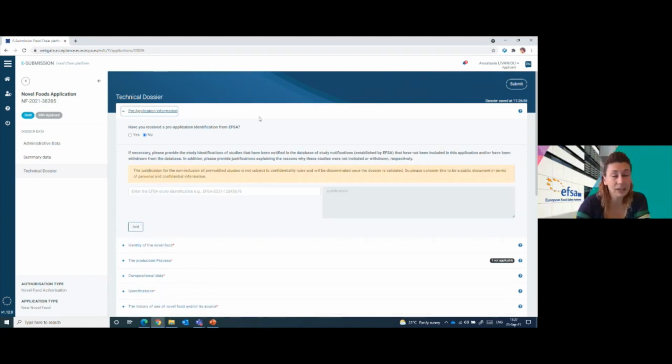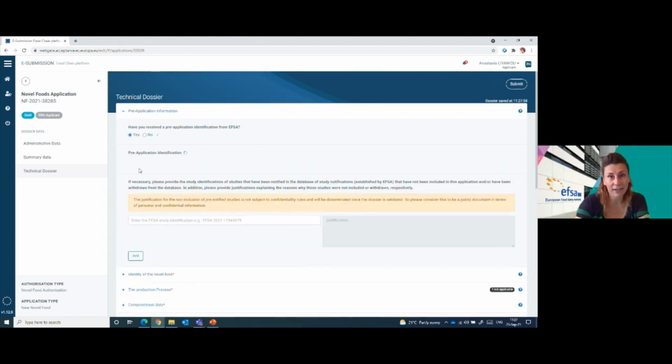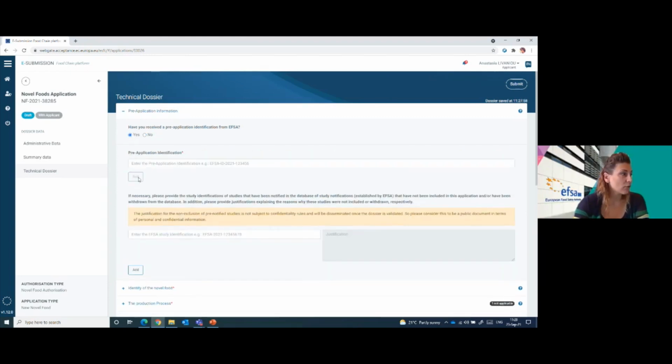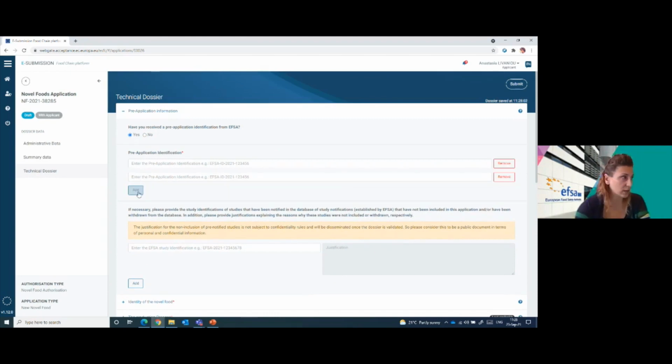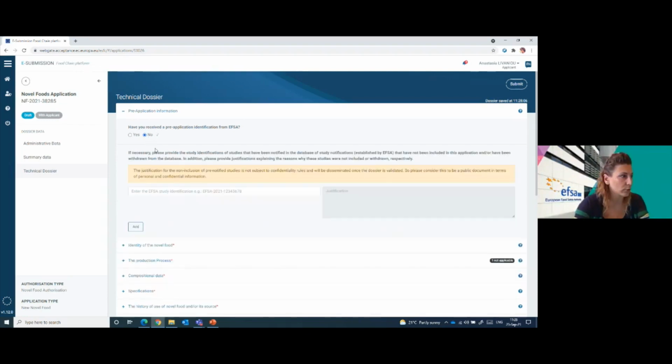As Karin mentioned earlier, in case you have engaged with EFSA for pre-application, pre-submission activities like requesting pre-submission advice, or notifying studies, you will most likely have a pre-application ID. So in this case, you would just say yes here and give the ID below. Of course, it is possible to insert more than one, but if you don't have a pre-application ID, you just say no and you move on.